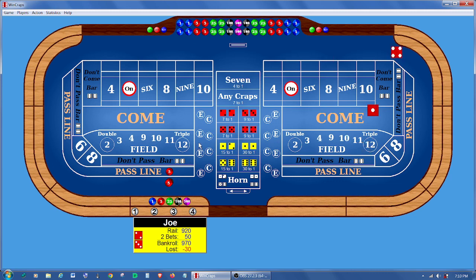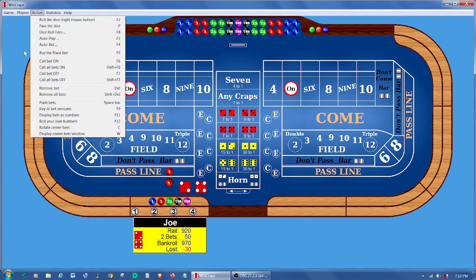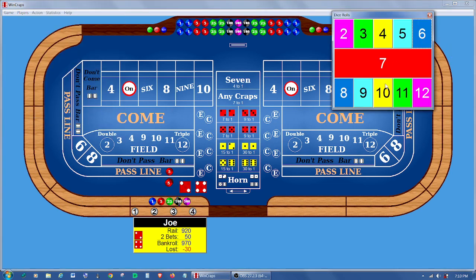All right, let's roll again. There's a 12, 10, 2, 11, 9, 8, 9, 8, 10. Well, this is going to take a while, so to speed it up, I'm going to go up to the action menu. I'm going to select roll your own numbers. Up pops a little window, and right now it's set to the 11 basic dice totals. So if I click on one of these numbers, it will roll the dice with that number.